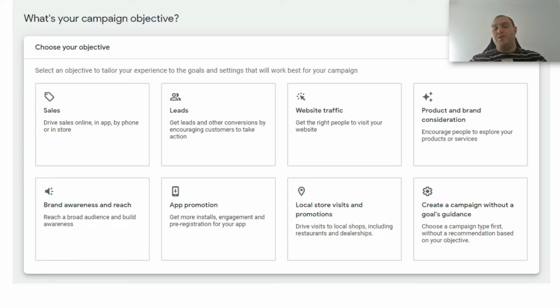When in doubt, guys, you can actually create a campaign without goal guidance. So being clear what your objective is will allow me to equip you with the knowledge to select the right campaign. So a sales campaign will actually need something different to leads, to traffic, etc. So if you're an e-commerce store, you're probably going to want to select sales. If you are running a business that generates leads, you're probably going to want to select leads, but we'll get more into that in the next step.